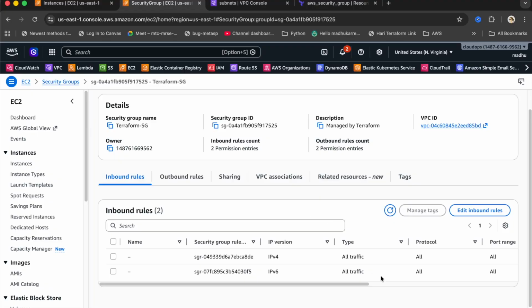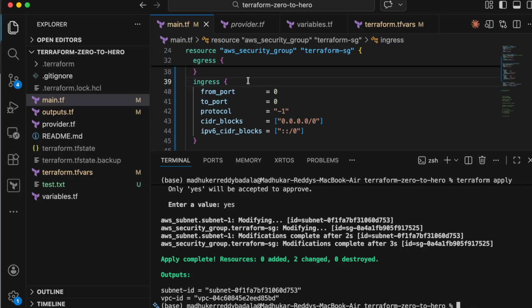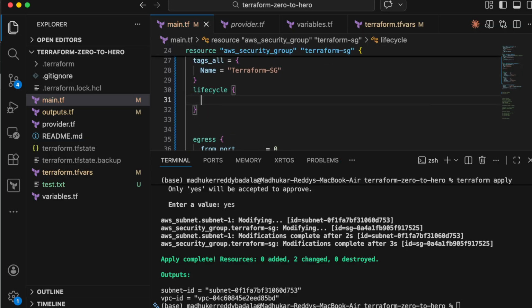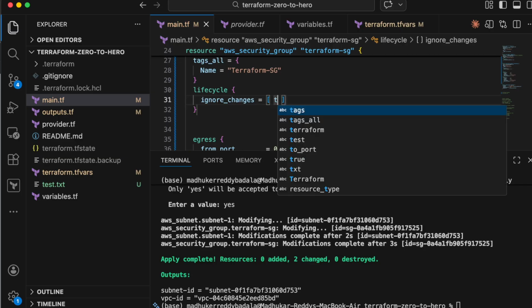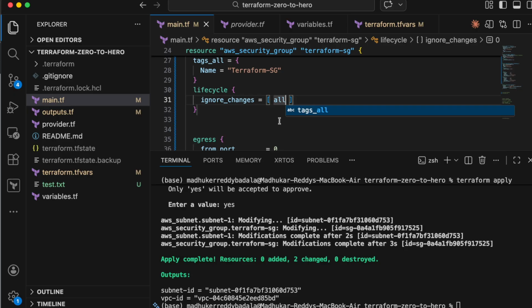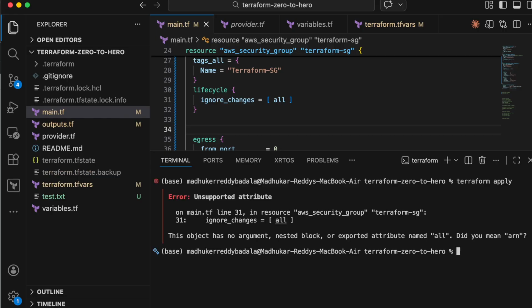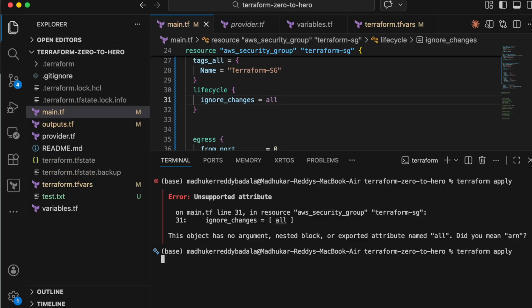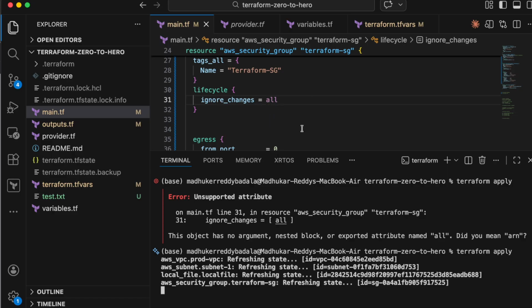In that case, what you can do is use the lifecycle rule, ignore_changes. In a resource block, you can use lifecycle, and then say ignore_changes. What you want to ignore, for example tags, you can do. I want to ignore all, it could be ports or anything, tags, it doesn't matter. So if I run terraform apply again, it says: the object has no argument, okay, because it's not going to be a list. So just put all. Of course, you can give it a list if you have multiple values you want to ignore. I want to apply it for all, so I'm just going to give it all.